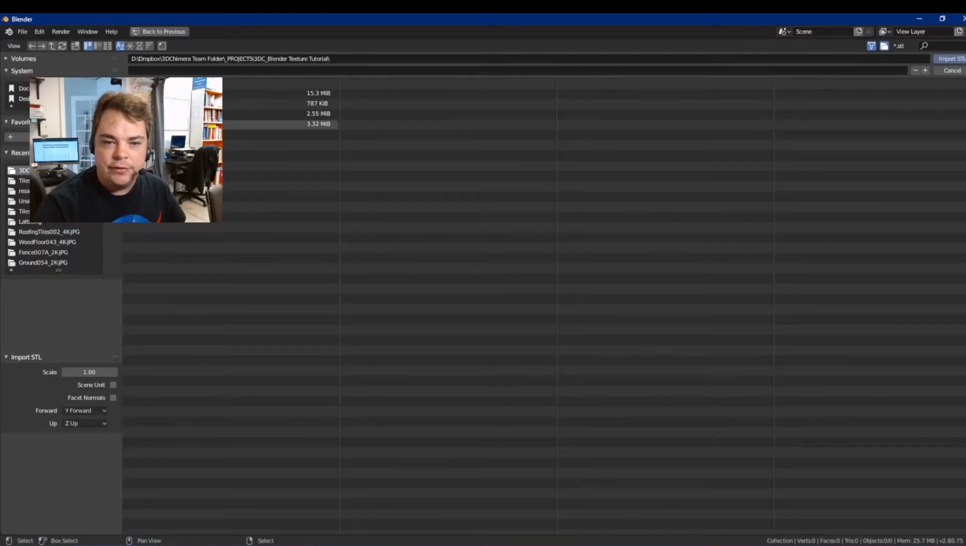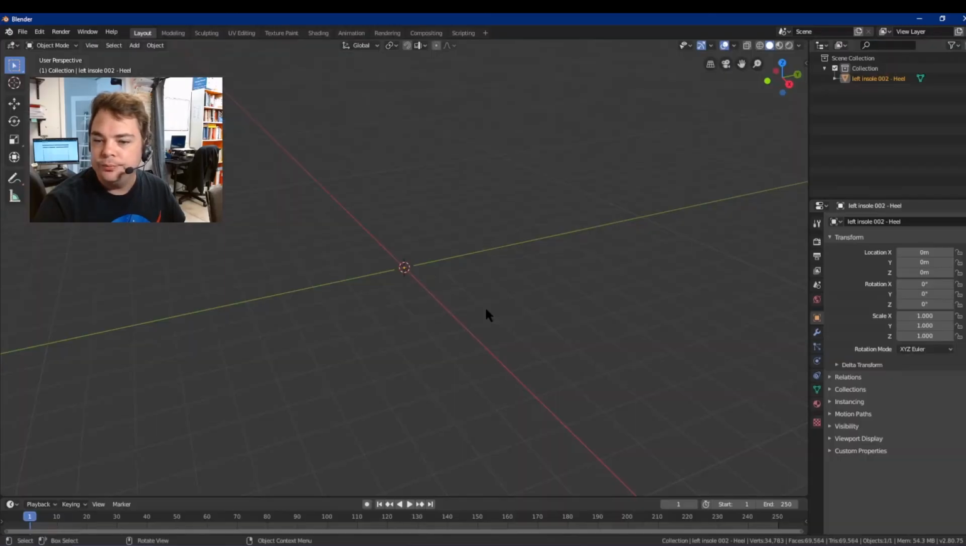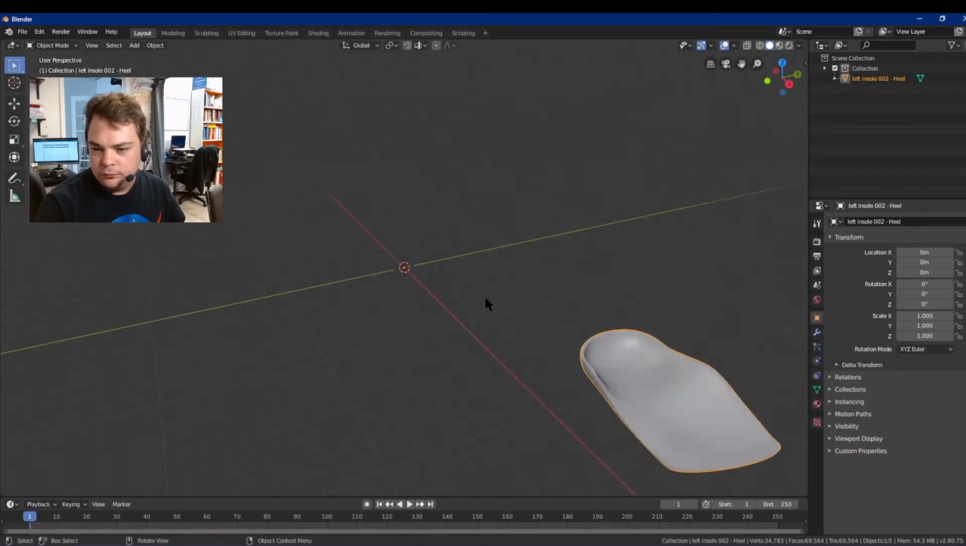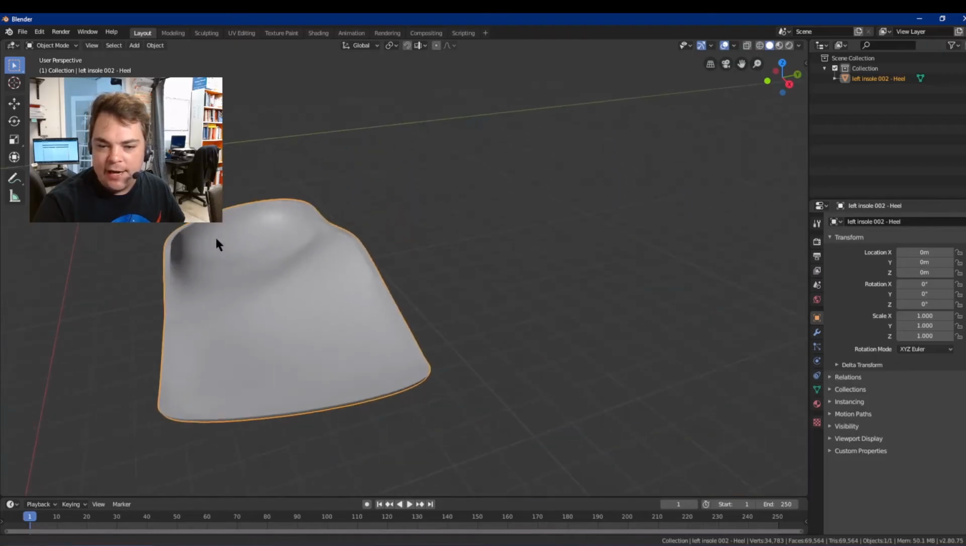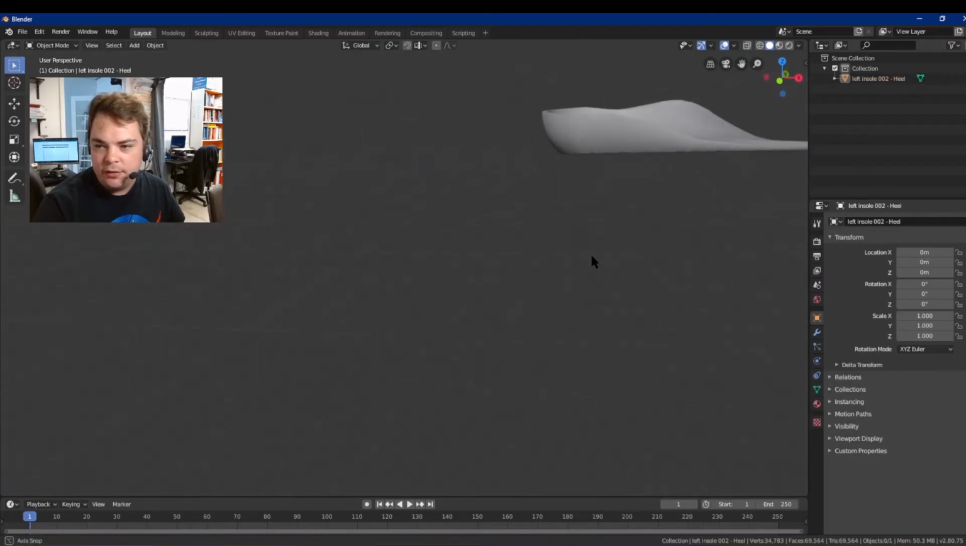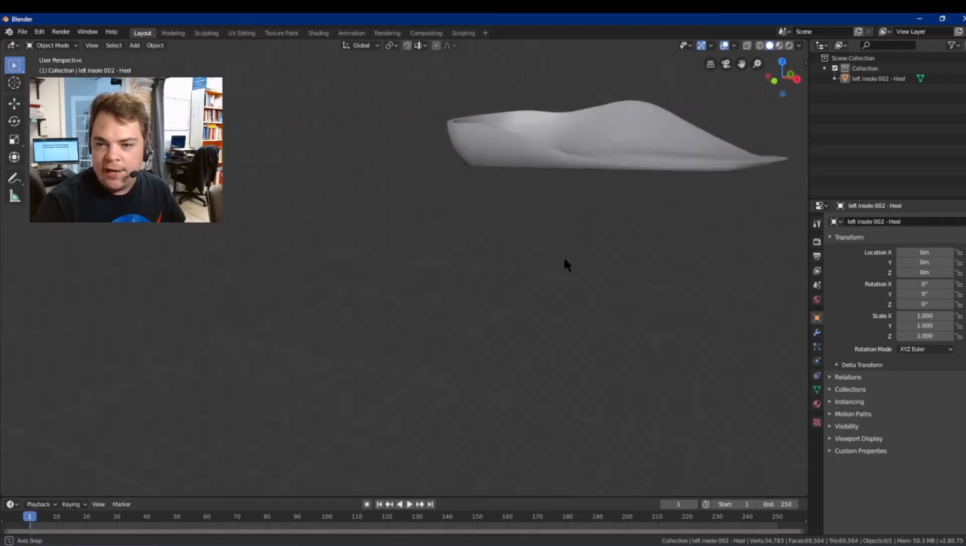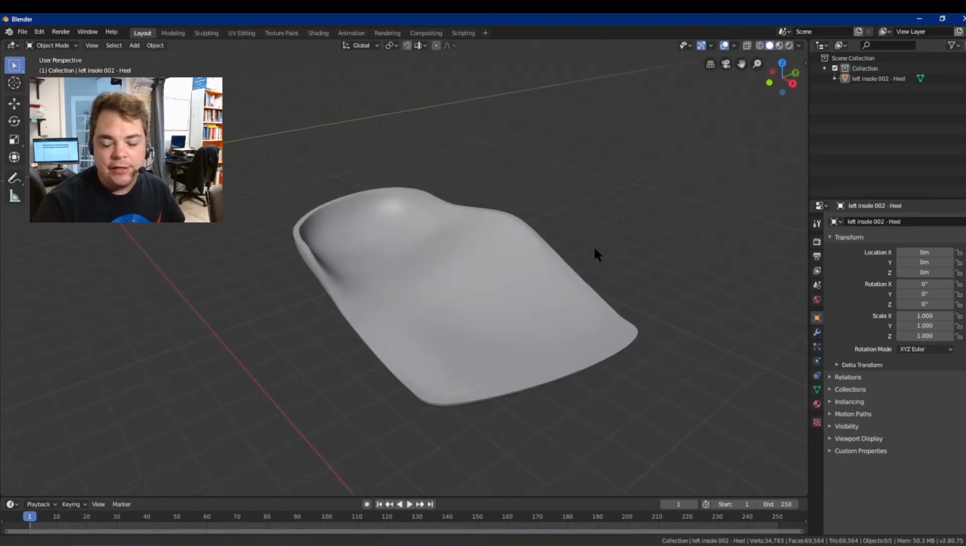And so that's going to be this whole left insole here, import. All right, so this is the entire STL. This is going to be the watertight model. And while I could 3D print this, I want to add a texture to it.